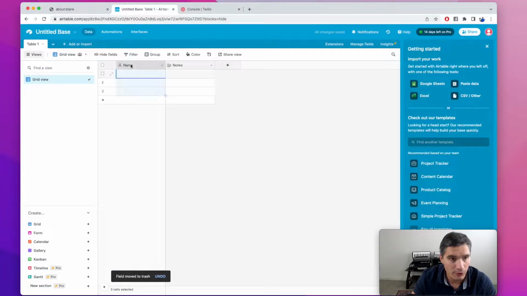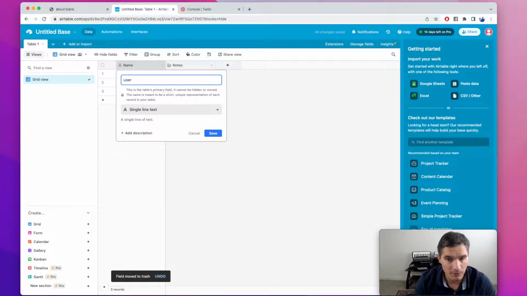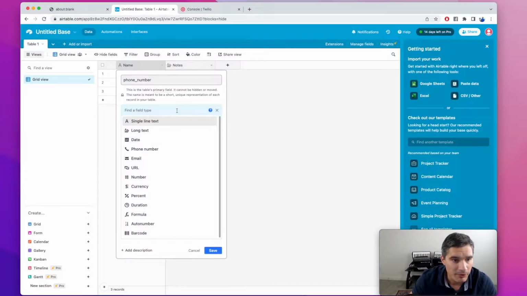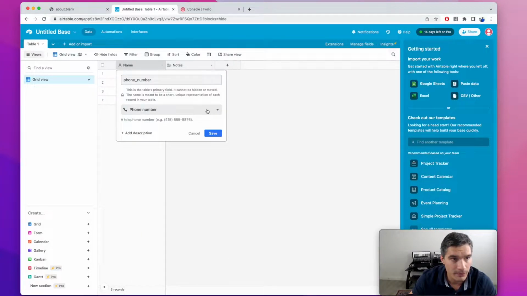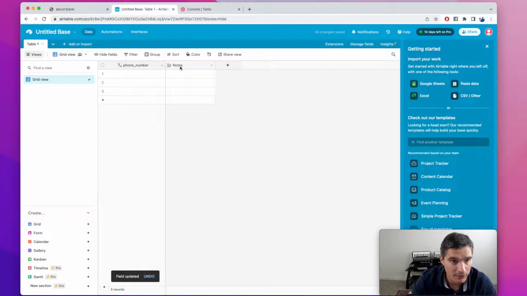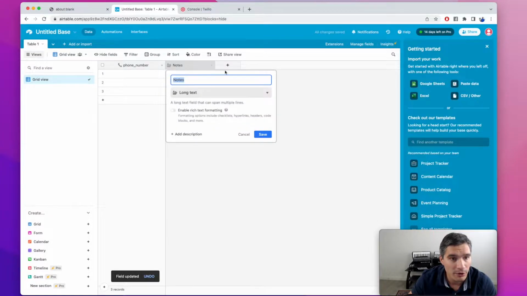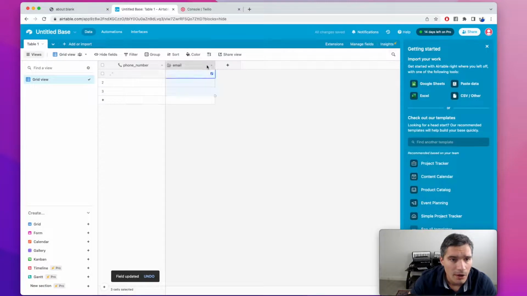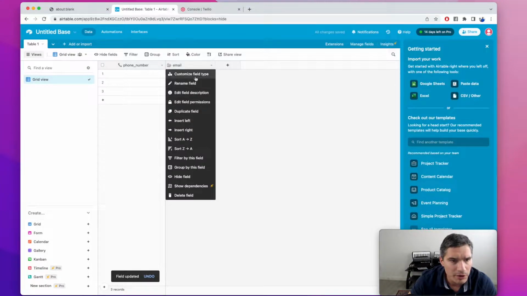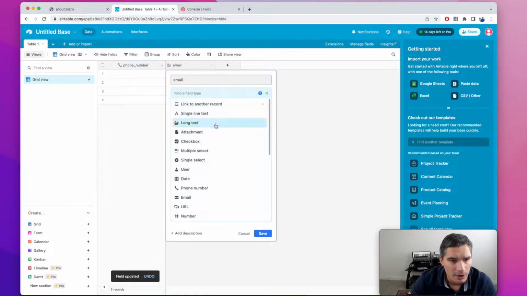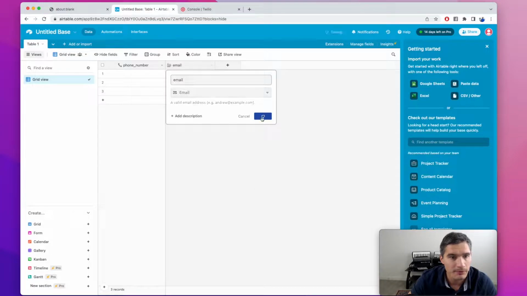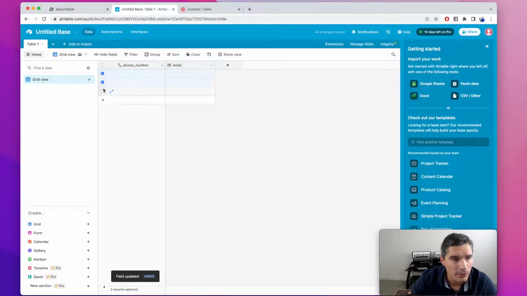Okay, so we only need two, and we're going to have a column called phone number. And the type of the column will be a phone number. Airtable already has different useful types for columns. And the second one will be called email. And also the type of this column will be customized field type, and it should have an email type. This is good. And also we are going to remove the existing rows that are empty.